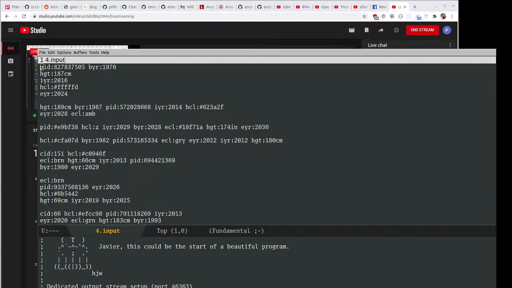Here's an example of a batch file containing passports. The first passport is valid. All 8 fields are present. The second passport is invalid as it's missing the height field, so it looks like the data from Northport credentials, not a passport at all.